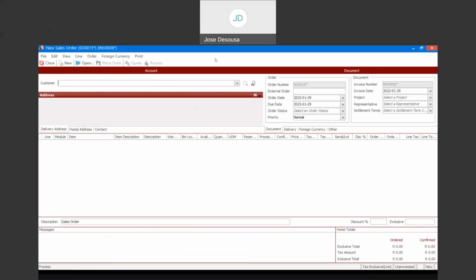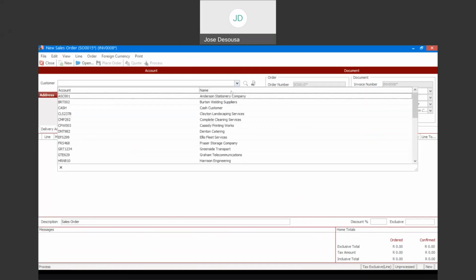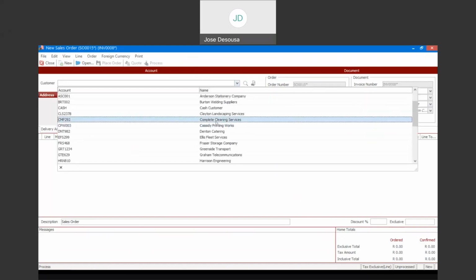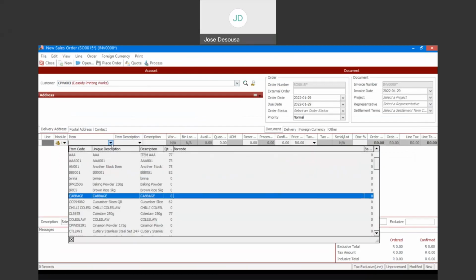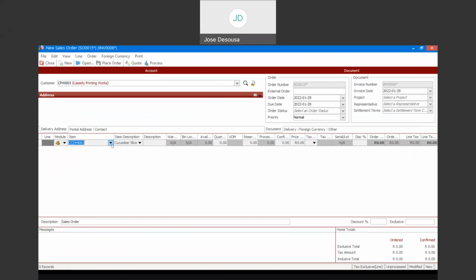Now, there could be instances where perhaps, although the customer's ordered a certain quantity, due to perhaps out of stock situations, only a portion of that order can be delivered at a specific point in time. So let's just look at the partial processing feature. So I'm going to go to my customer and specify the items that are going to form part of the order.